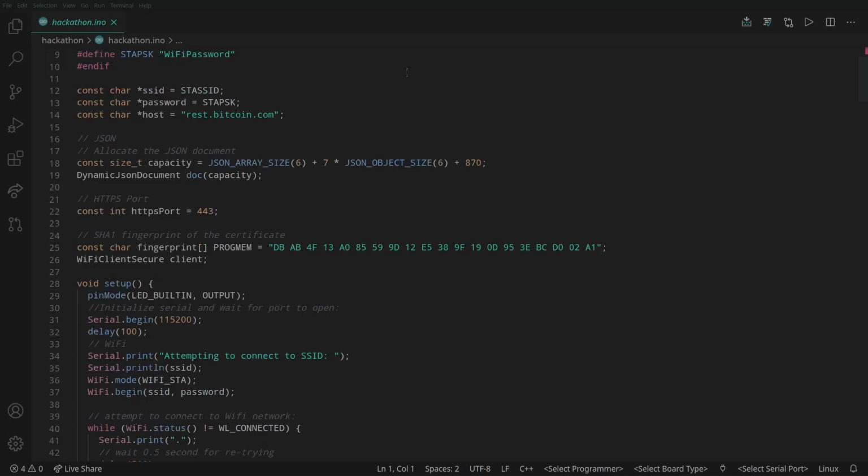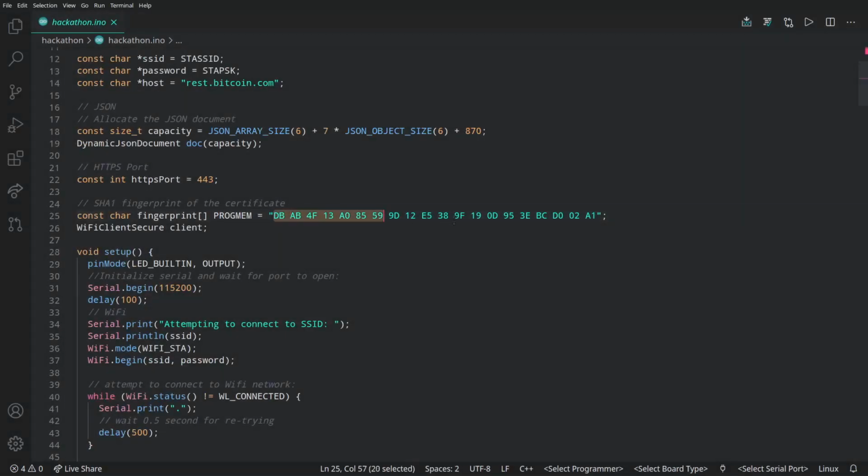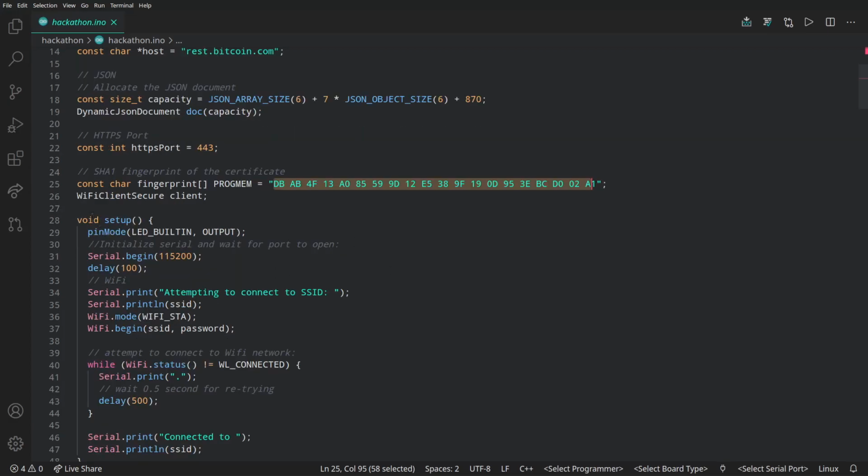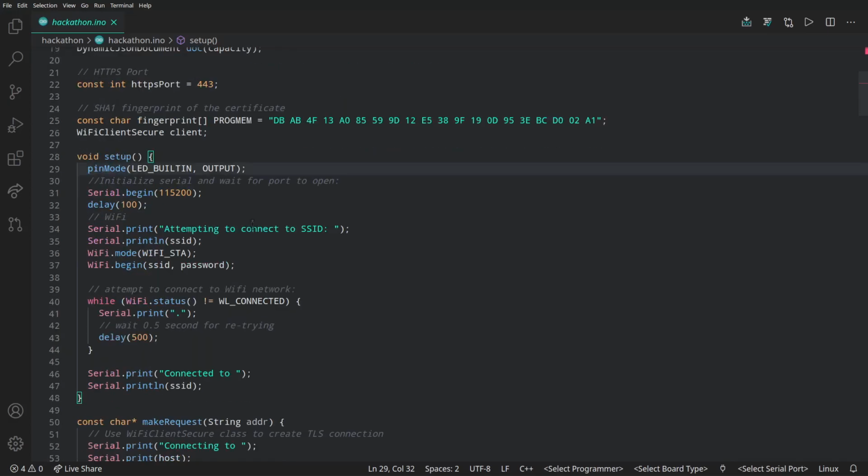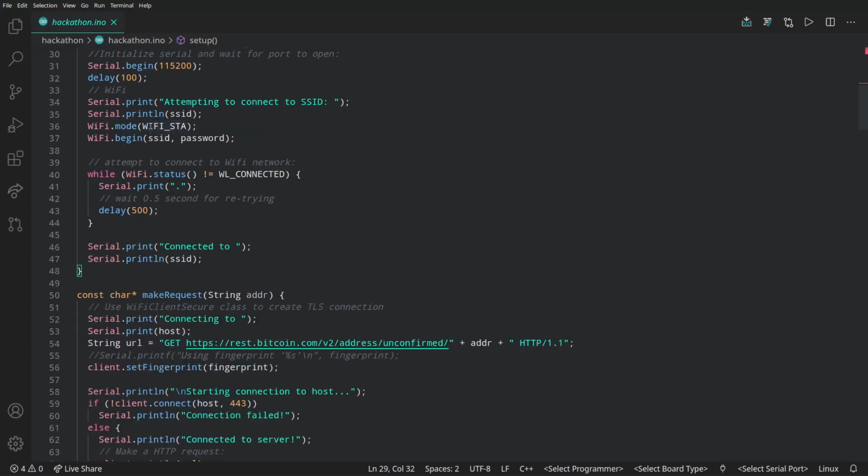So you connect to your WiFi. Blah blah blah. This is the SHA-1 fingerprint of the SSL certificate from the host, and you want that just so that you can do secure connections. So we're initializing the LED there. If you're not using the LED, you don't have to do that, but there are different pin modes that you might have to toggle. It connects to the specified SSID with the password, and we put the WiFi into client mode because it can also put out access points if you want. We don't really need that for this one.